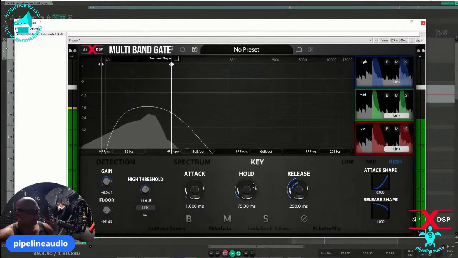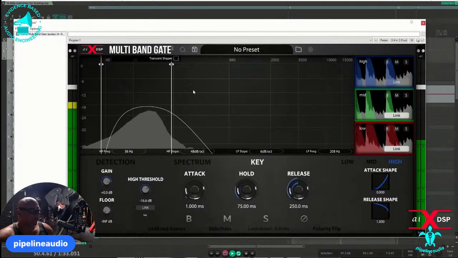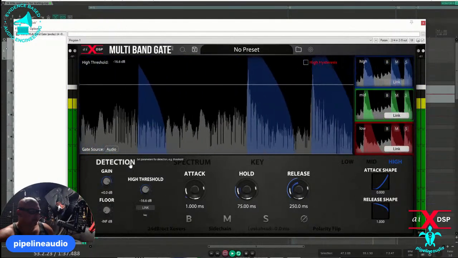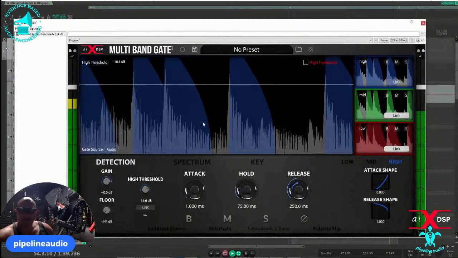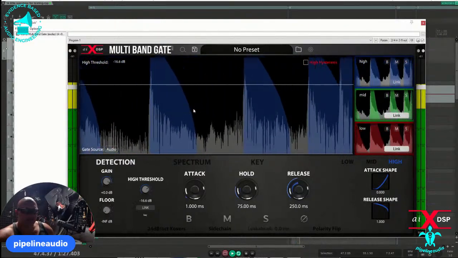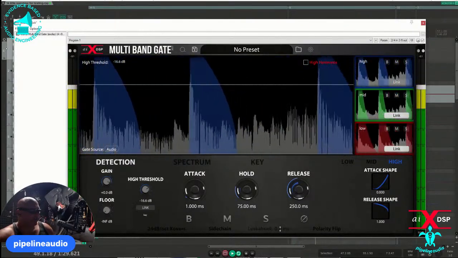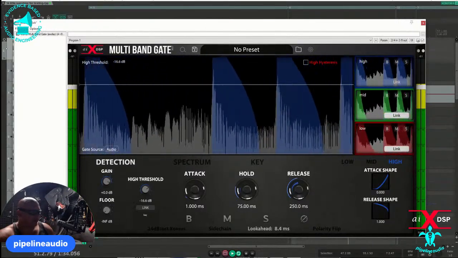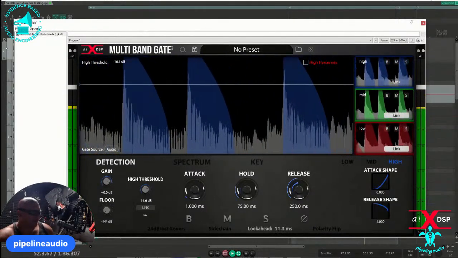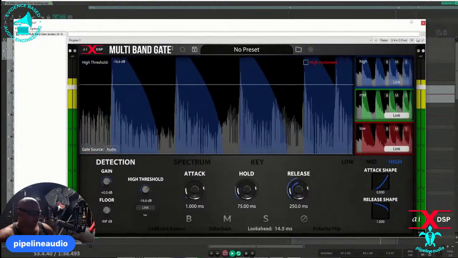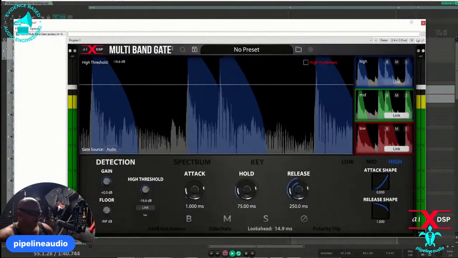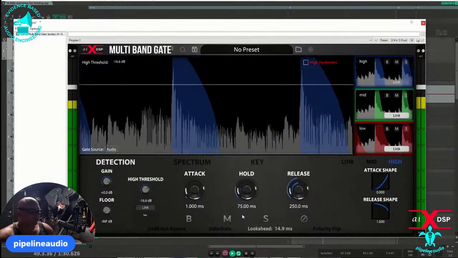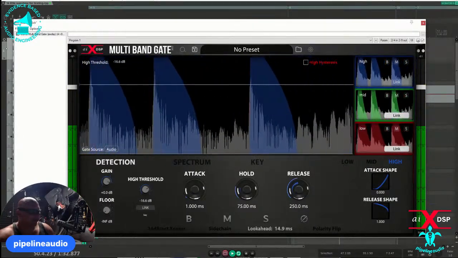So let me show you this. So with no look ahead, actually missing a chunk of the beginning of the drum. Hear that? So what I'm going to do is I'm going to add some look ahead. This is that low frequency thing I'm talking about. Start with 15. I think I pretty much got everything back.